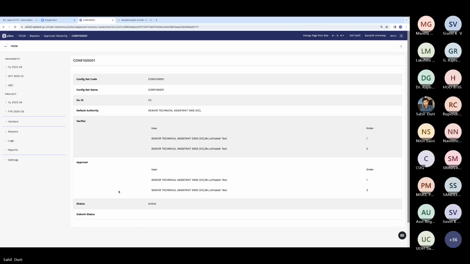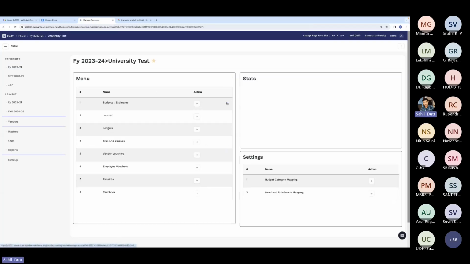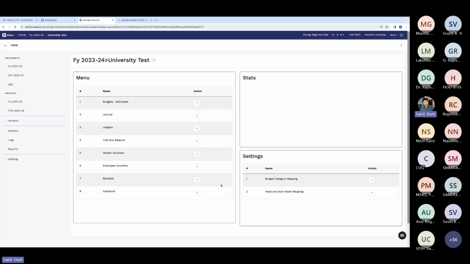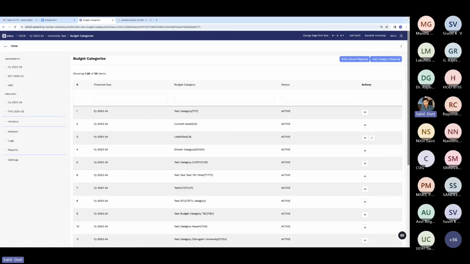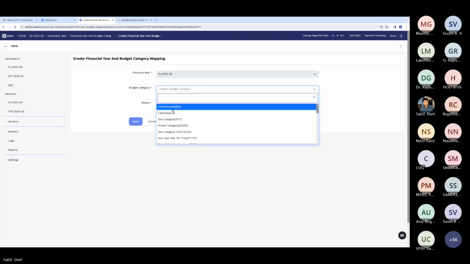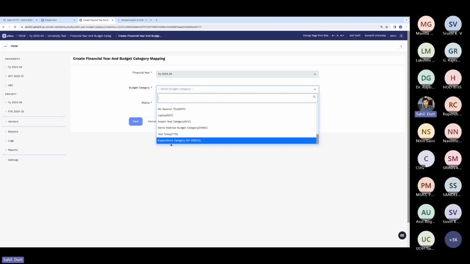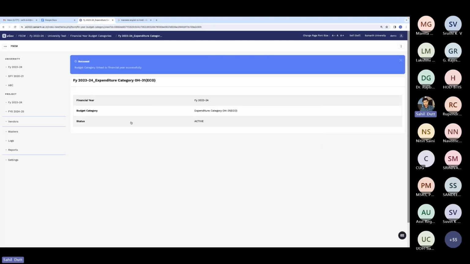After this configuration, I am going to map the created configuration to the account books. So I'm going to the university test account book, and in the account book settings, I need to map the category which I want to use. You can see that in the particular financial year FY 2023-24, and in the particular category, that is the expenditure category, I want to use it, and I'm keeping it active for that particular account book.